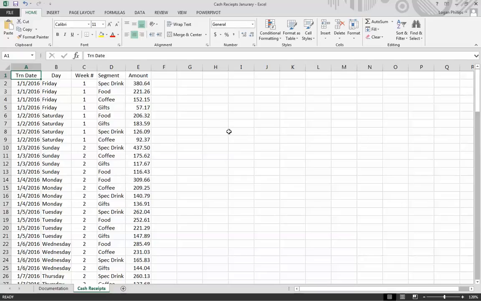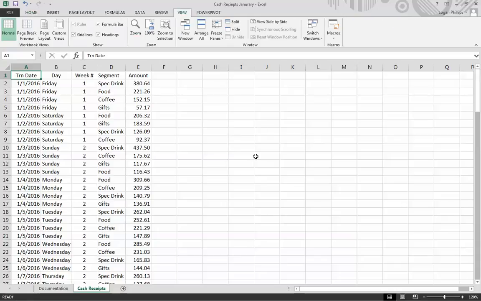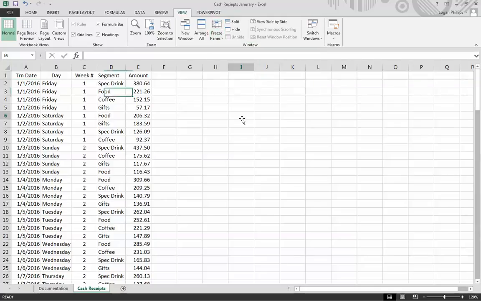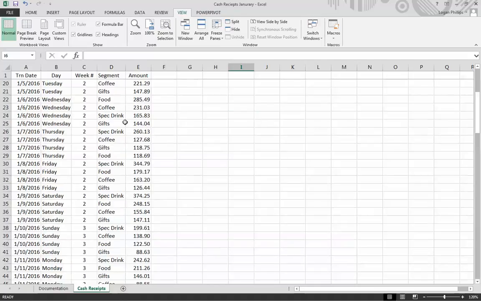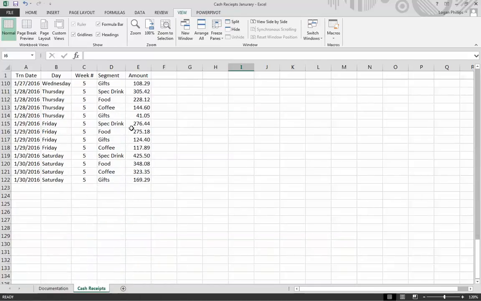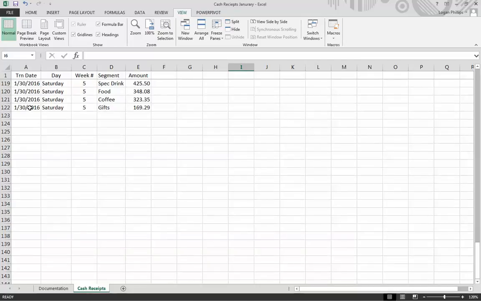On the View tab, in the Window group, we're going to click the Freeze Panes button. You see I opened the drop-down menu, and we're going to freeze the top row. Now, from here on out, when I scroll down, my category headers on top don't move. So it does not matter if I'm at the top or the bottom, I can see that this is TRN date, day, week, segment, amount.